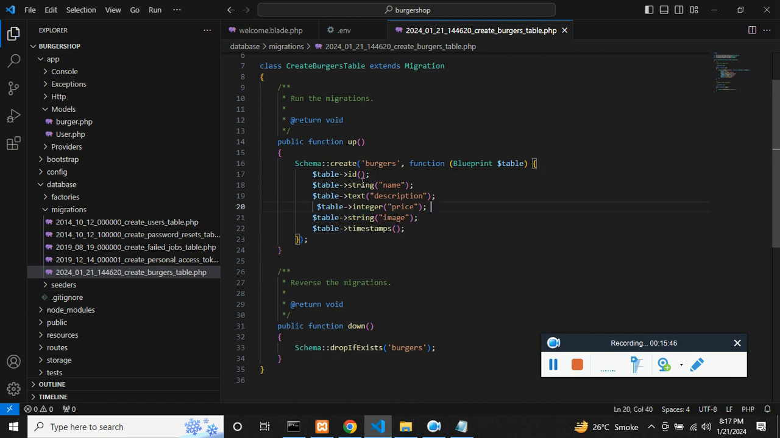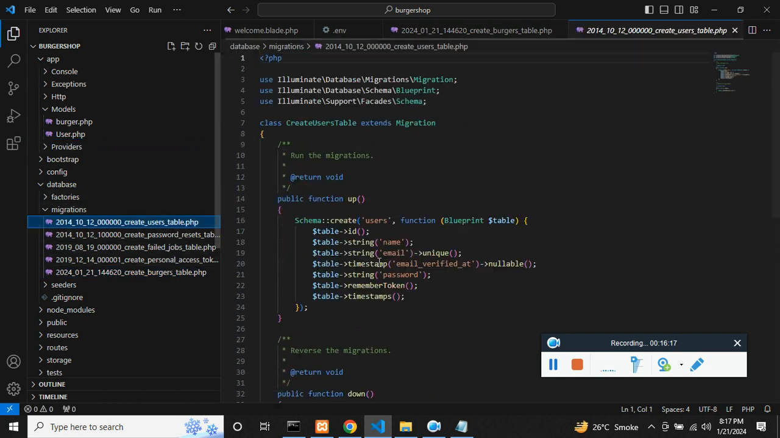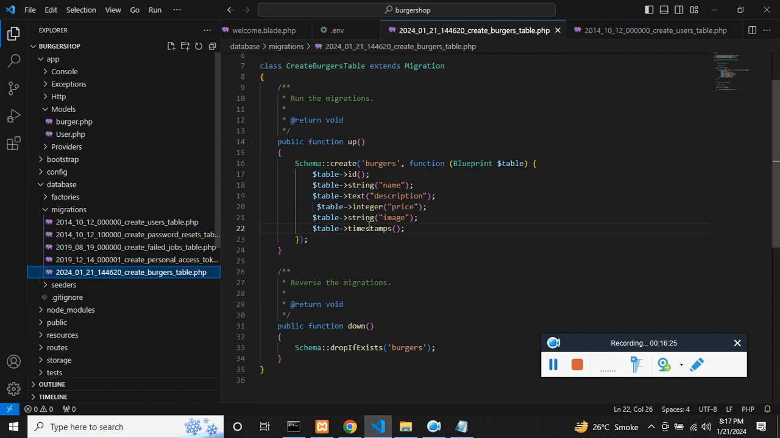Now you will see we have a string. We have columns called name, description, price, and image. These are the data types. The name is string, the description is text, the price is integer, and the image is string. Once this is done, we have created a model, we have modified the table, and we have added the columns. One more thing that is missing, we need to modify the user table as well. Actually, I have pasted this in the wrong file. It should be the burger.